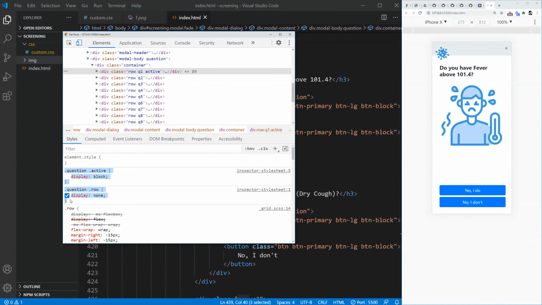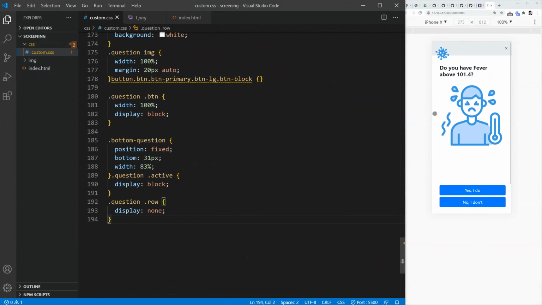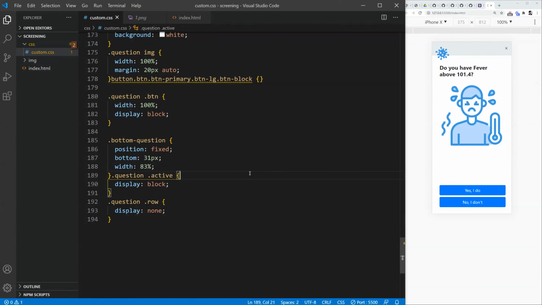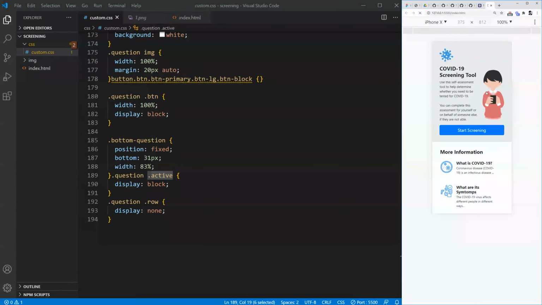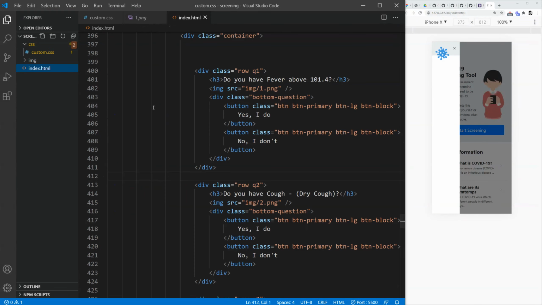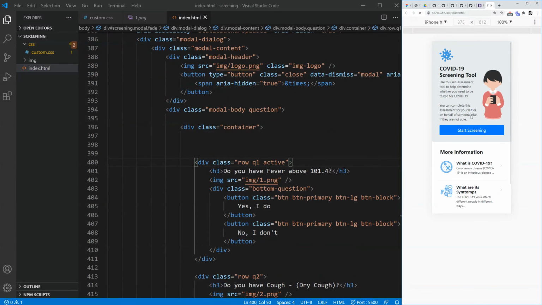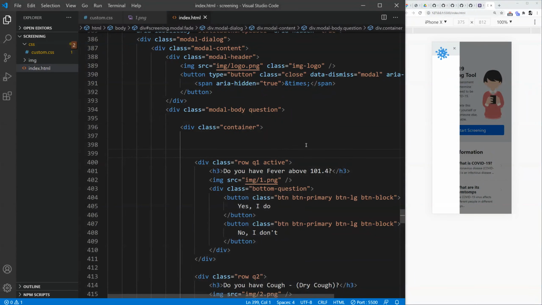So let's just copy this and paste it in the custom file. If you refresh, only one question is available at one time. Then only the last piece is missing, which is that we need a way to express the result. Obviously, all the screens are hidden, so that's the reason. I'm going to place the active class over here, so only Q1 gets visible. Wait, let's see.